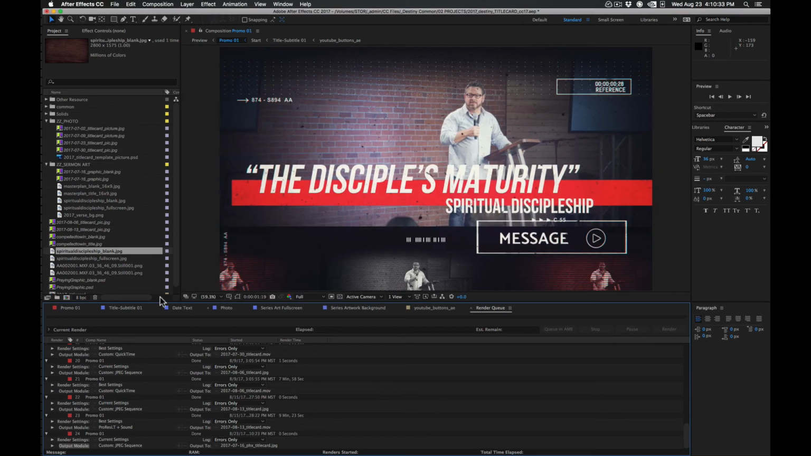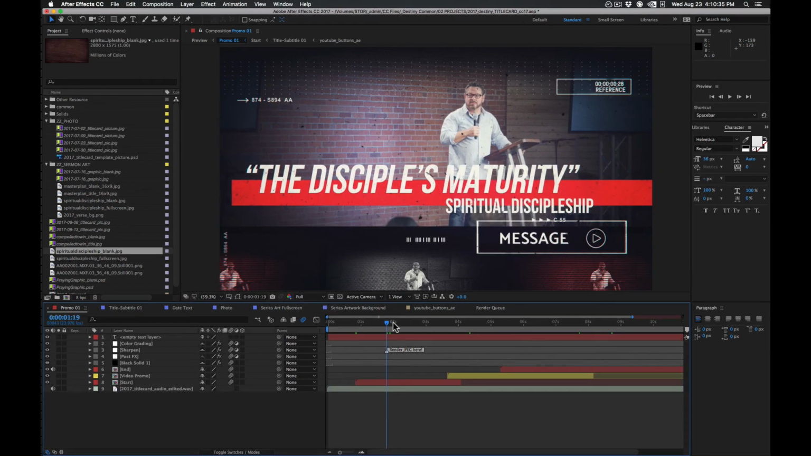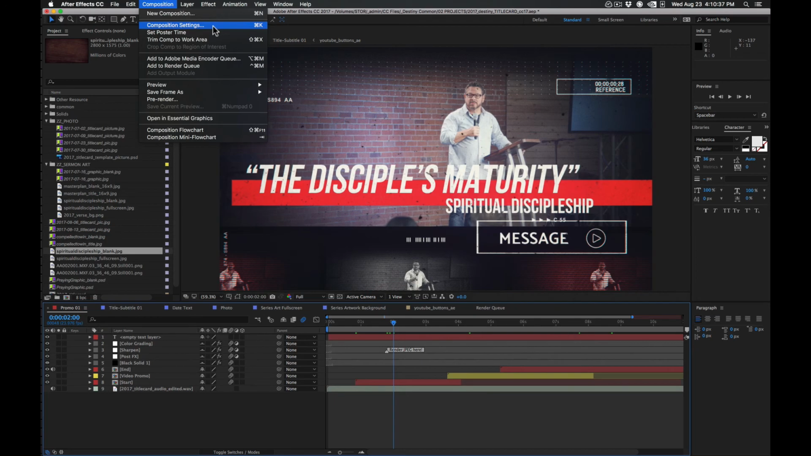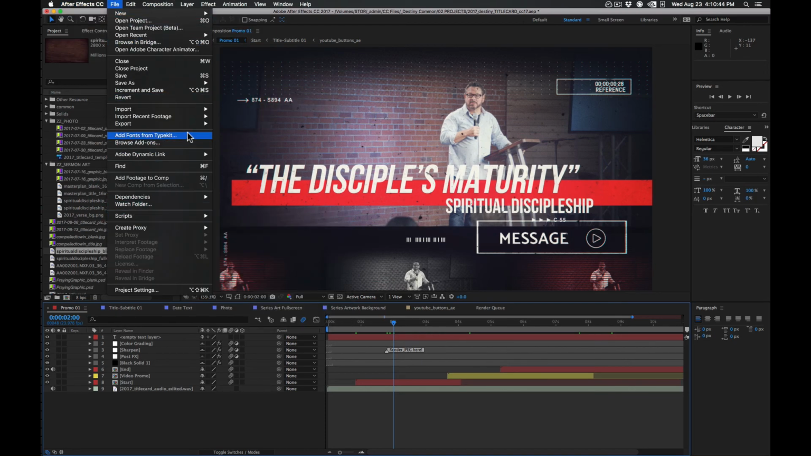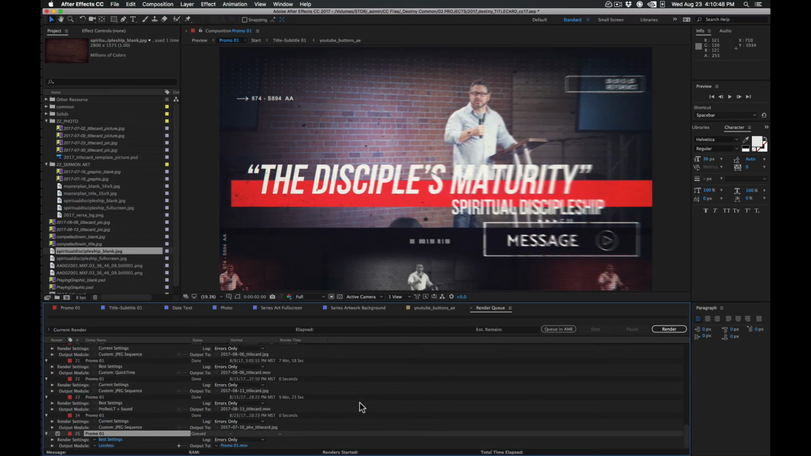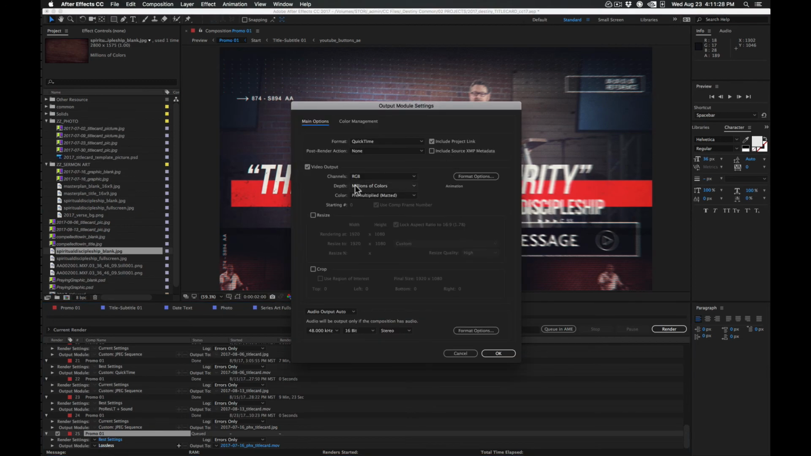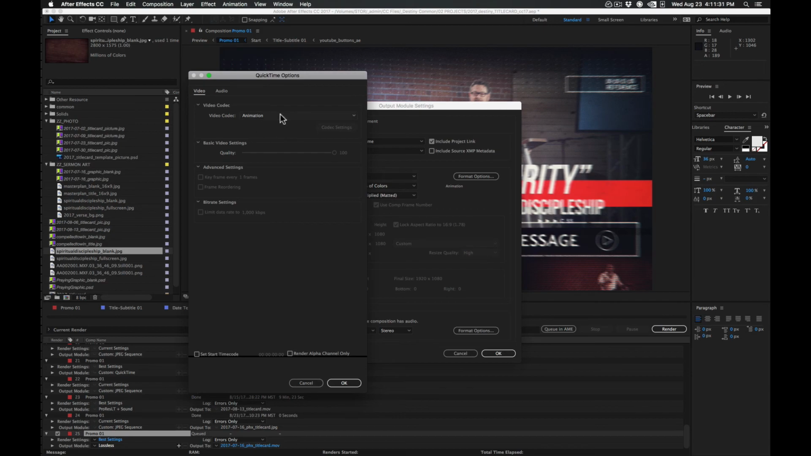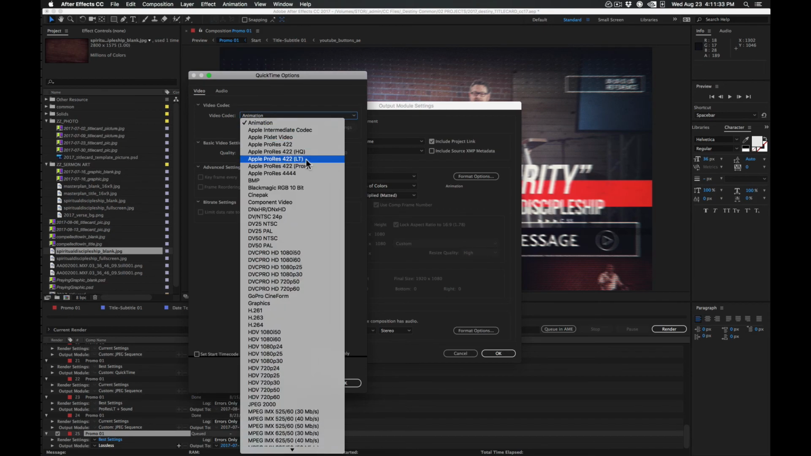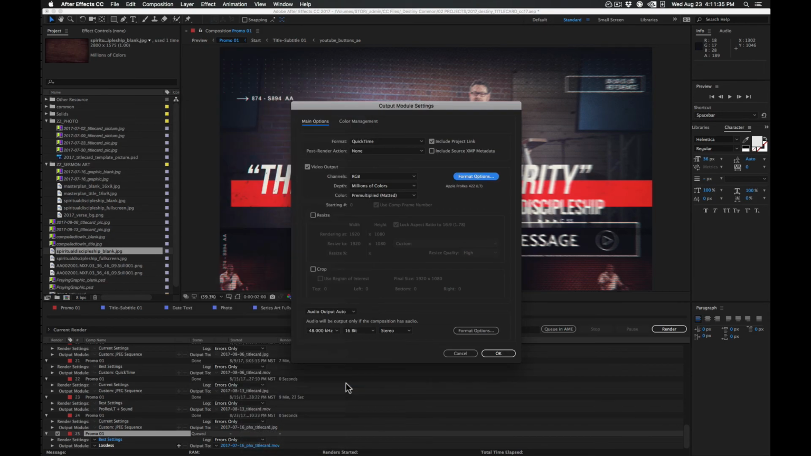Now we're going to render out the QuickTime file. Same thing. And just as a note, to add it to the render queue, I think it's Command M. Next we have to save this. We don't want to use lossless. We want to use ProRes 422 LT, and we also want to make sure that it has audio output.